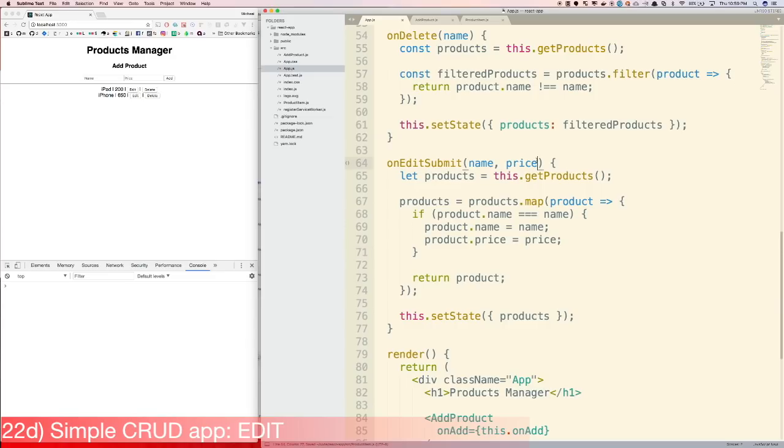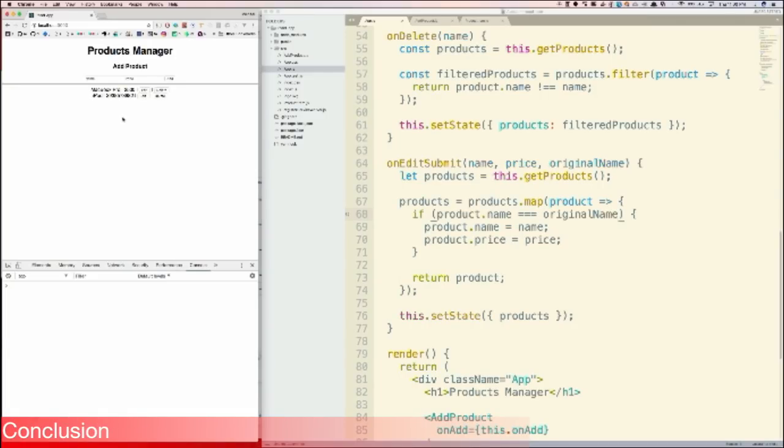And back in app.js, let's add originalName as a third parameter. And we'll say that if product.name equals the original name, then we'll update the product to the new name and price. And now, if we click edit and then change our inputs to new values and then press enter, you'll see that the product in the list updates correctly. And let's just edit the other product too, just to make sure, and we see that that one updates correctly too. And that's all for this video.